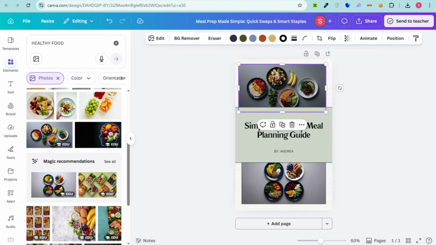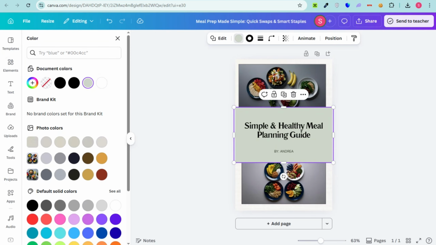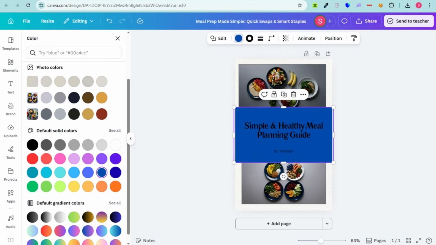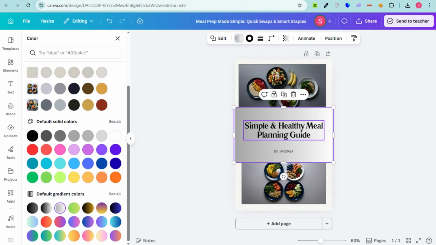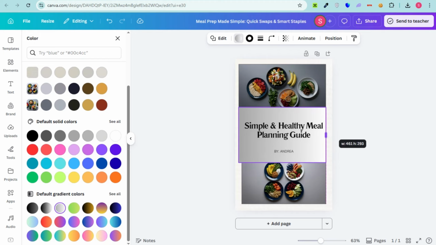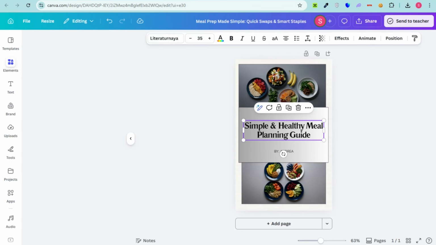This is what it looks like. Now you can resize and change the size or dimension. You can change the color. You can change the font style, you can change the font size, you can change the sizes of the pictures and photos. Everything is up to you.